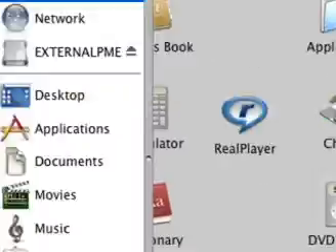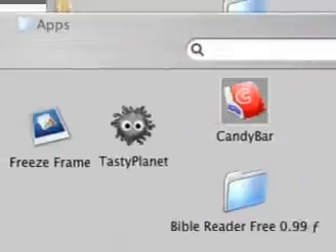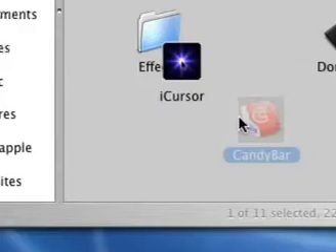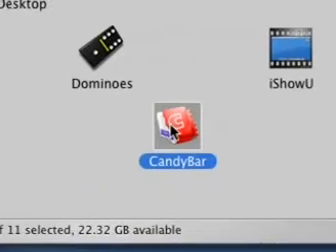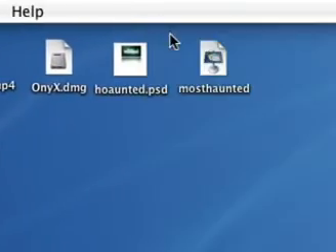You could put it here, you could put it anywhere you like. Just make sure you know where it is, because you want to run it, don't you? I'm going to keep it on the desktop for the moment. Close these windows, because they're doing my head in.